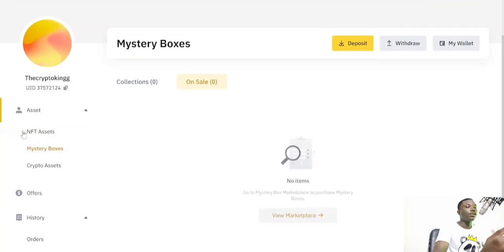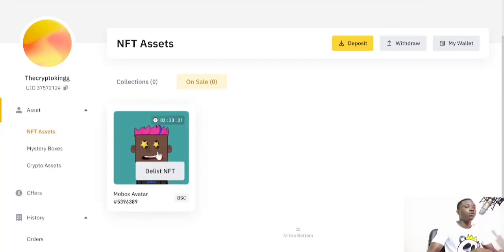So if you want to know how to list your NFT on Binance, check the link in the description. The link will be there on how to. I did a video on how to list your NFT, for example, those that have listed your NFT, so that you can sell it on Binance.